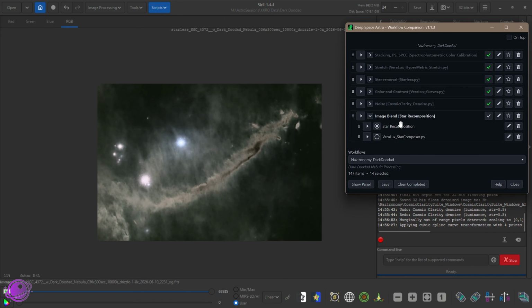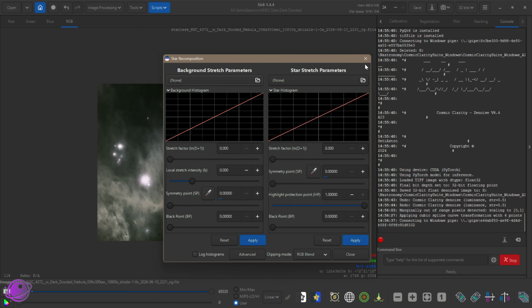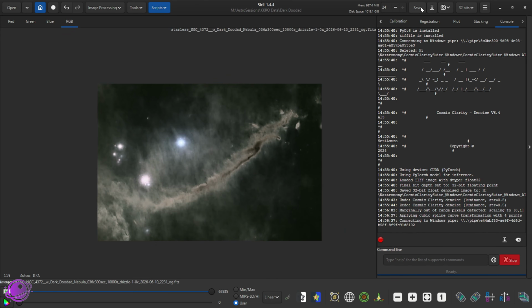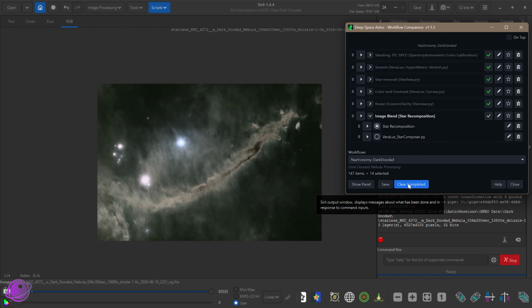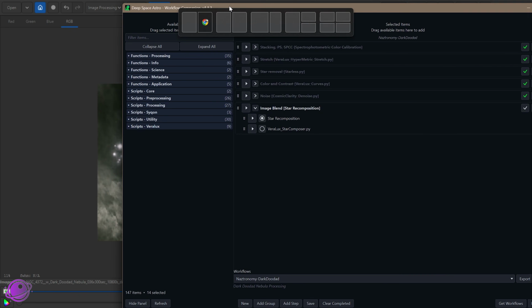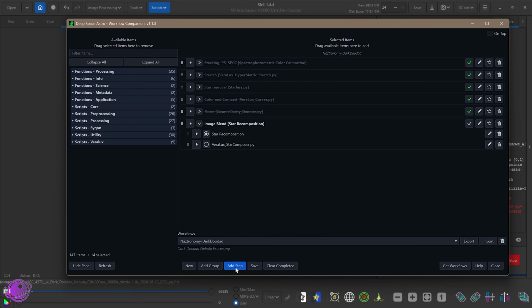So the two ways to do it is you can use Verilux Star Recomposer or the Star Recomposition tool, which is built in. Oh no, let me save this. Save. You know, forgot to do that last time. So what I'm going to do is I'm going to show panel. Let's see. I'm going to add a step here, right?